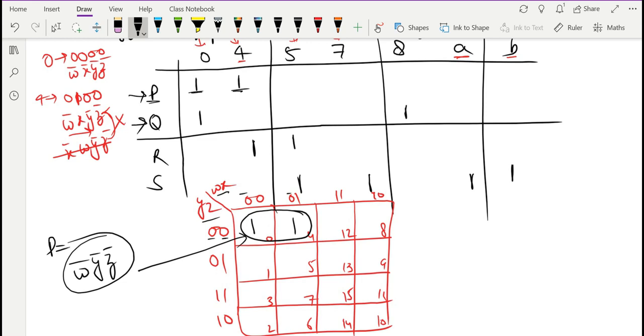Now let's see Q. Q is representing 0 and 8. If Q is representing 0 and 8, then the subcube possible is this thing only. So what is common here? This 0 is common, and here 0, 0 is common. So Q is X bar, Y bar, Z bar.